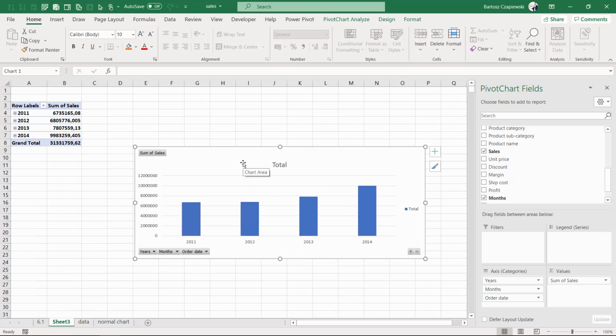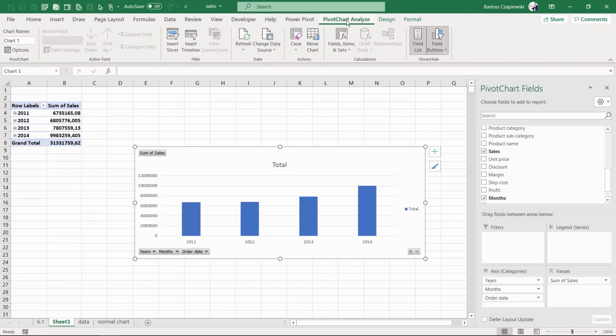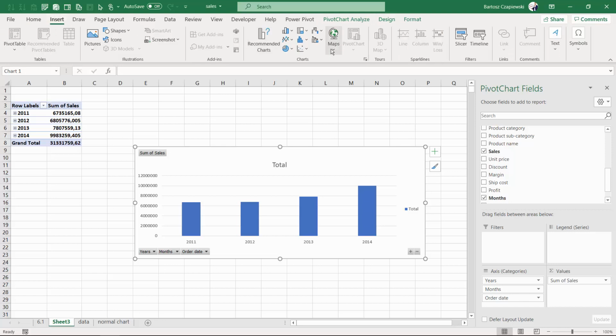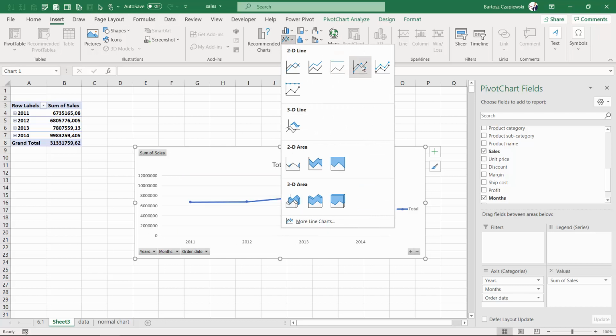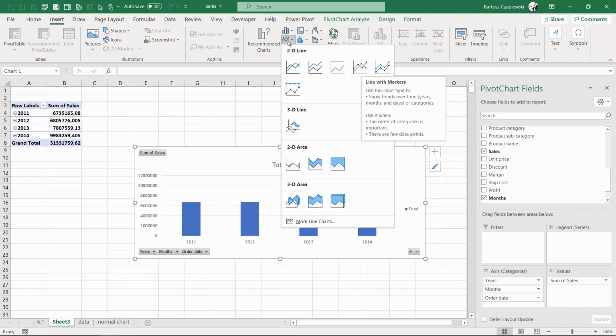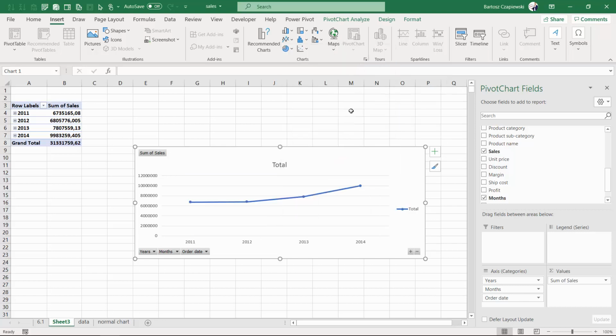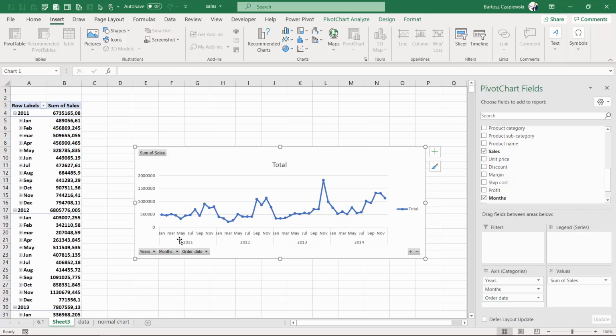At the moment this is just a column chart, but I would like this chart to be a line chart, as the lesson's title says. So I will go back to the insert tab and pick from here maybe a line chart with markers. Don't mess with the sparklines because they are a totally different area of data visualization inside Excel. So a simple two-dimensional line with markers, and right now I can go down to the level of months, and if I hit just a plus icon I will go down even to the daily level.